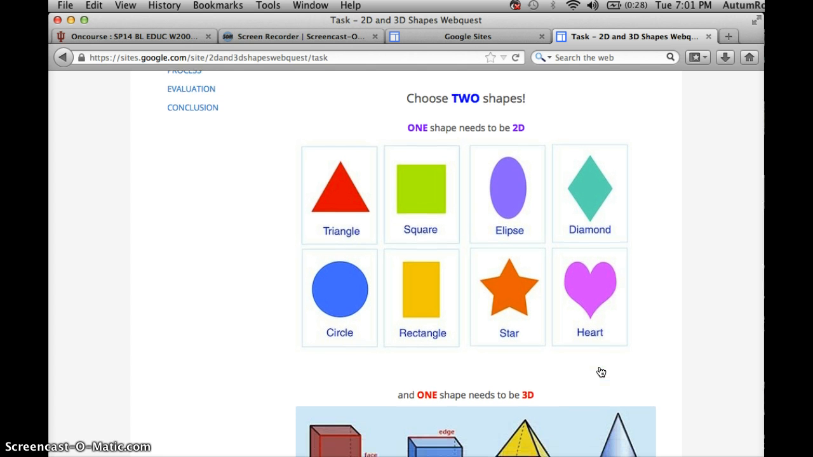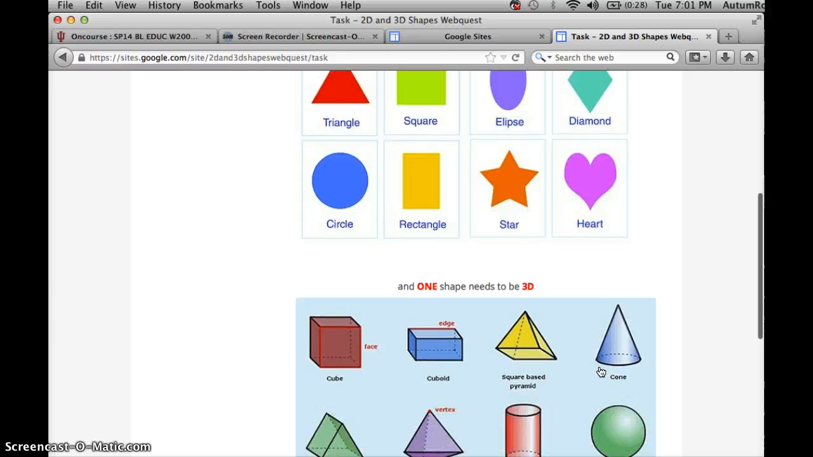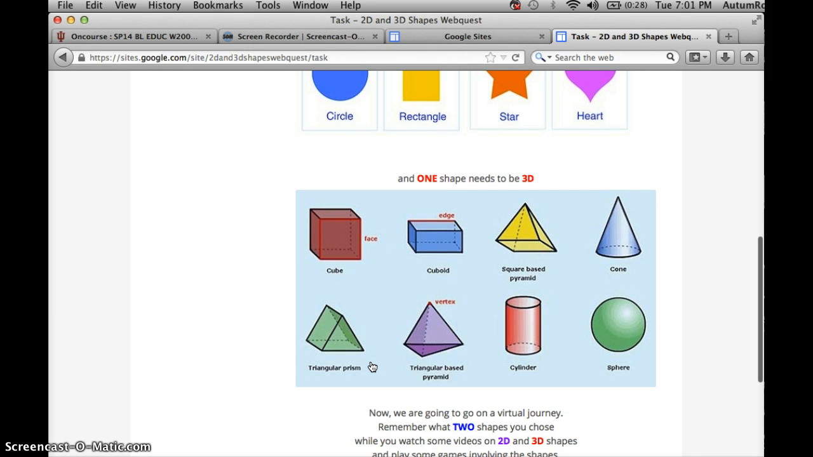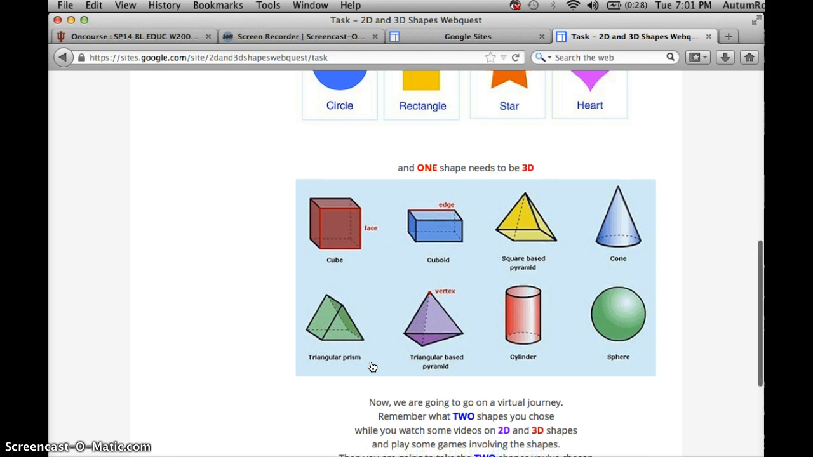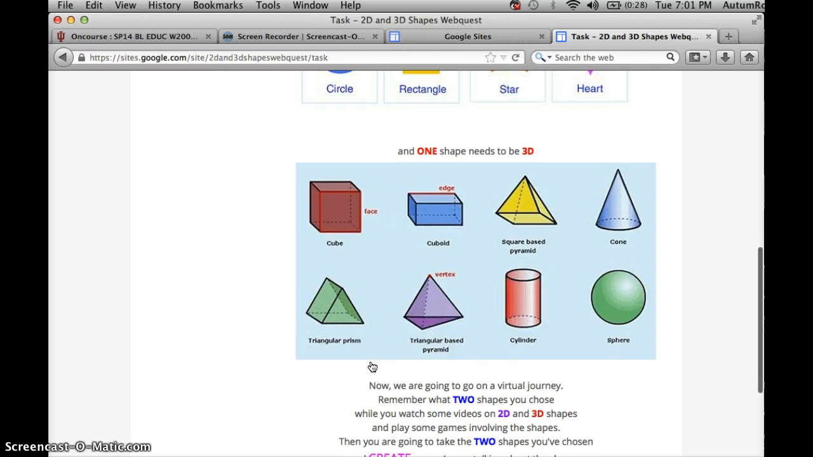And one shape needs to be 3D. So like I said, you need two: one 2D and one 3D. And you need to know that these are flat surfaces for 2D, and they're not for 3D. If you have any questions, you may contact me through email or look at the worksheet for further information.